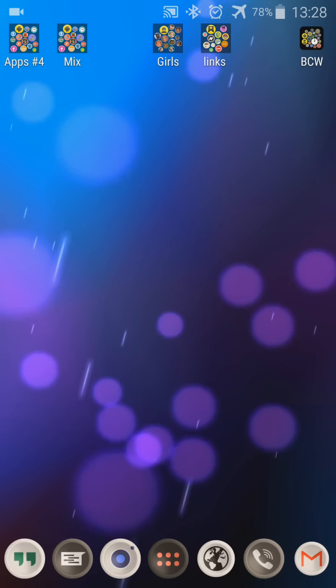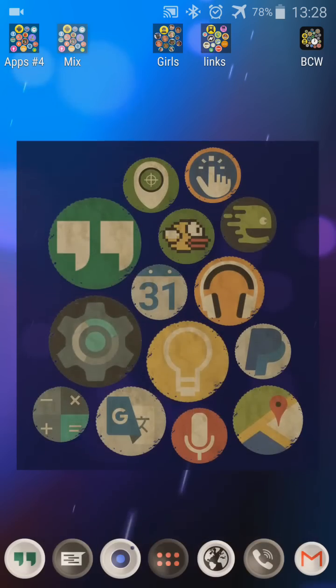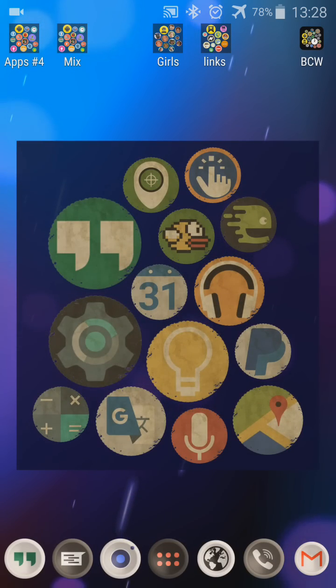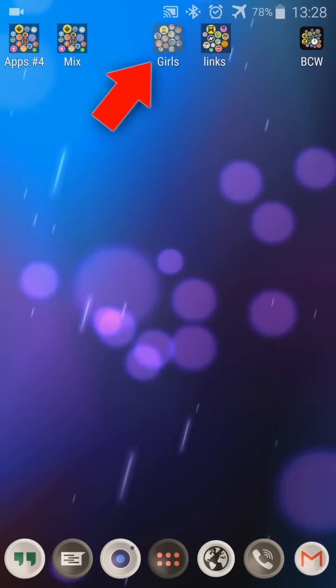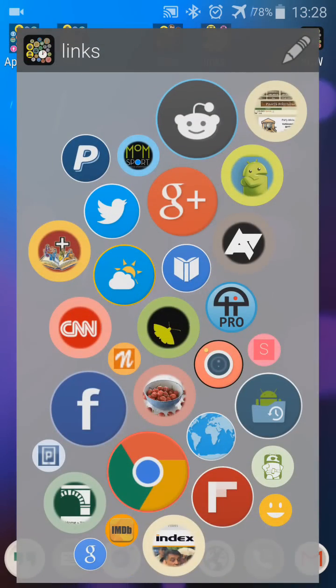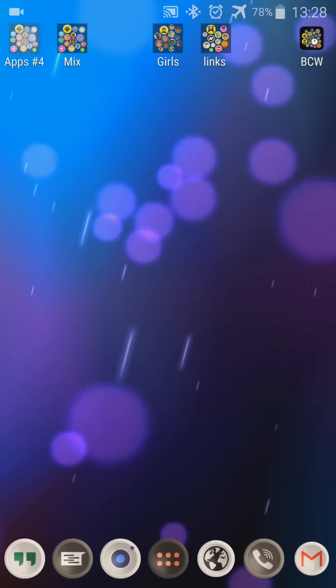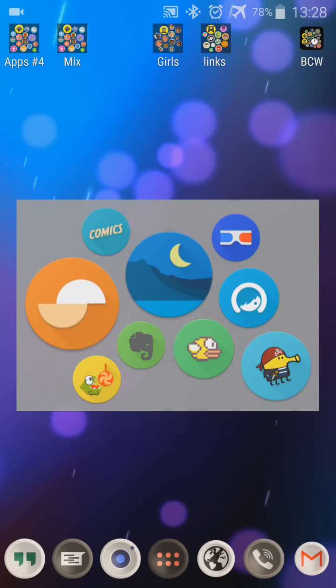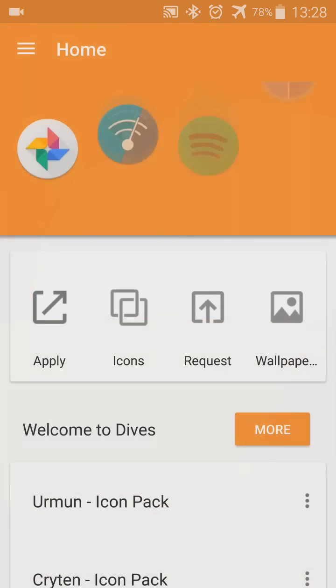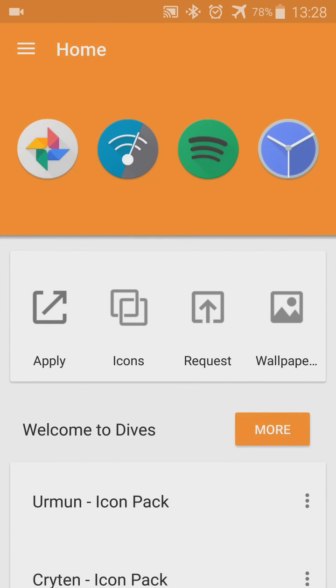Okay, new feature in Bubble Cloud widgets are the pop-up clouds. You can have applications, contacts, or your bookmarks in these pop-up windows. And of course, they work exactly the same way. You can tap a bubble and it will open the corresponding application.